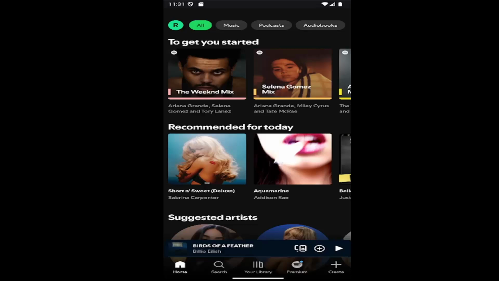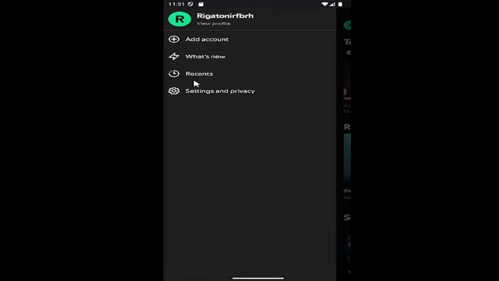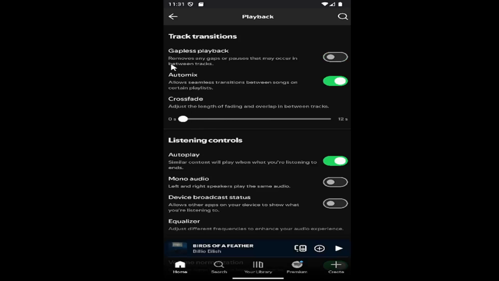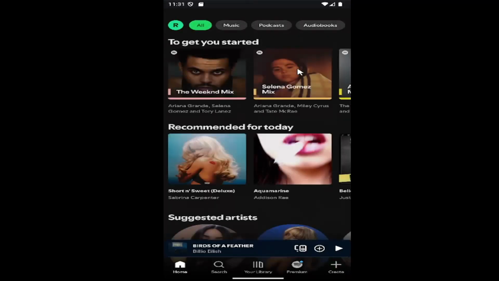So all you have to do is sign into Spotify and select your user icon up at the top left, and then go down and select Settings and Privacy. And now you want to select the Playback tile. And where it says gapless playback, removes any gaps or pauses that may occur in between tracks. Click inside this oval to toggle it to the right to enable it. And that is all you have to do. So pretty straightforward process, guys.